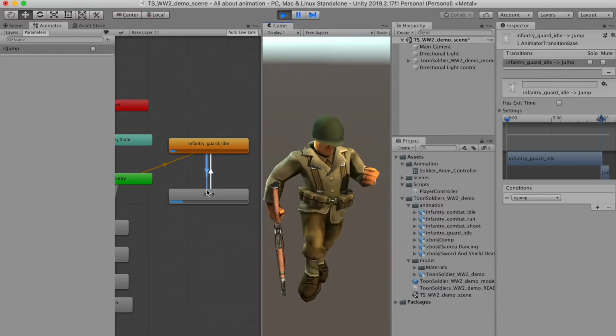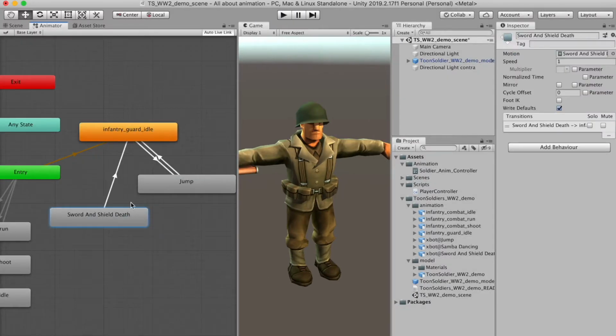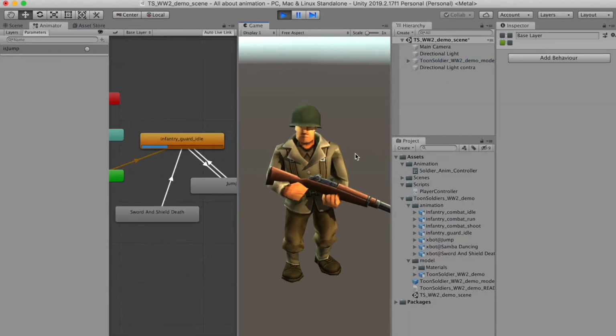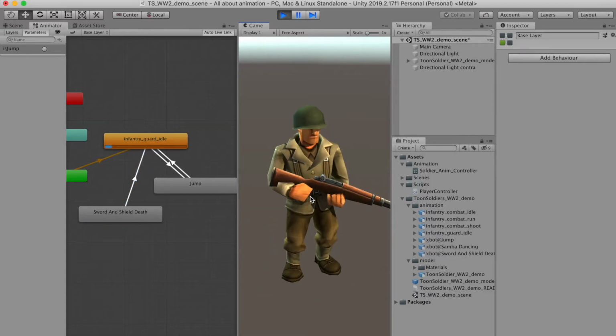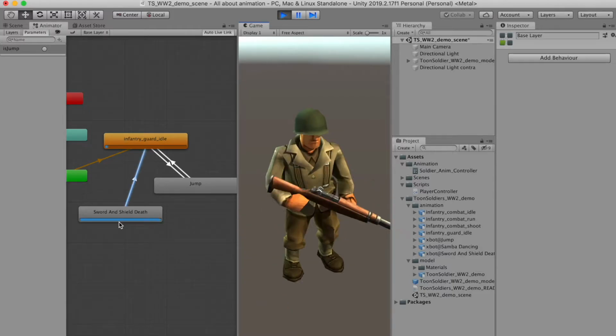Now, if you want to call any animation from the script, you can also do that. Let me connect my death animation. Then let's go back to the code. I want to call the death animation when I press K. So anim.Play. Make sure you put the exact animation name, and then layer is -1, which is the base layer, and then start the animation from the beginning, which is 0. Cool. Wow. Now every time we press K, our soldier dies.